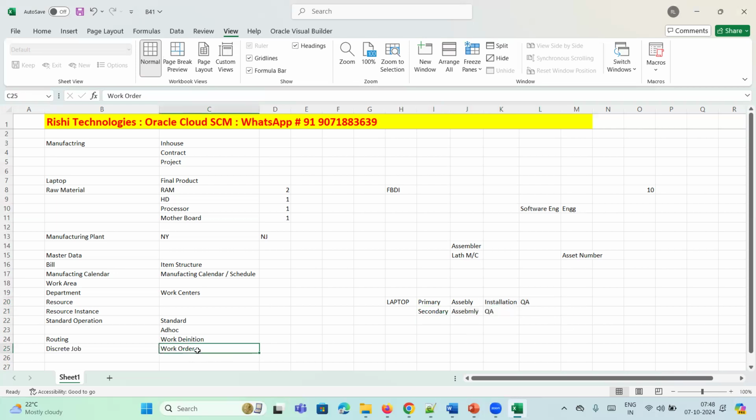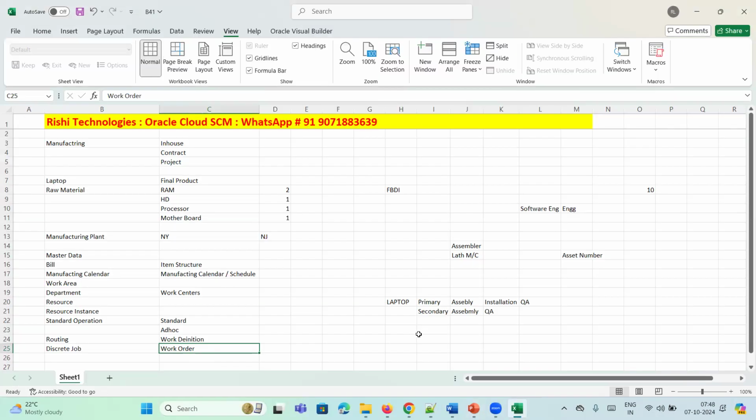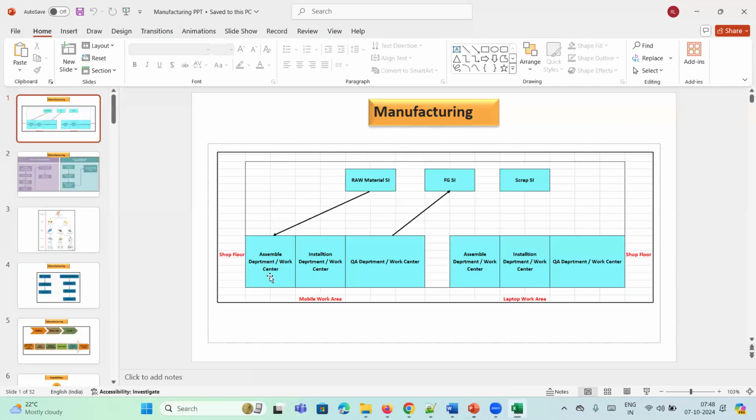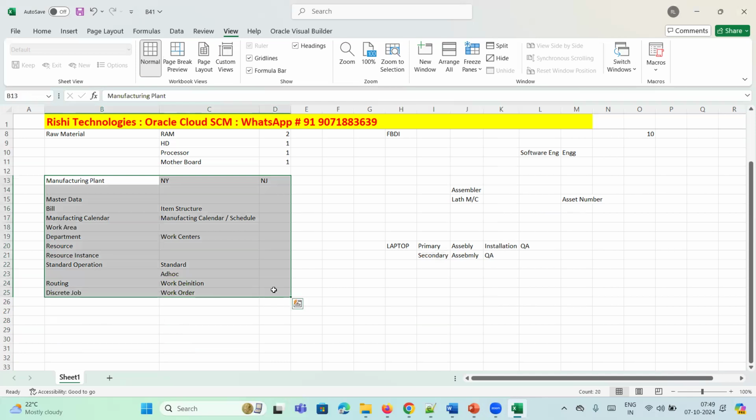Once the work order is created and approved, we hand it over to your shop floor team. As per that work order, the steps the system derived based on the work definition, they will start the production and produce the finished product. So these are the high-level terminologies you have to know before going to the application. Compared to EBS, the functionalities are the same, but the terminologies differ. Any questions as of now?